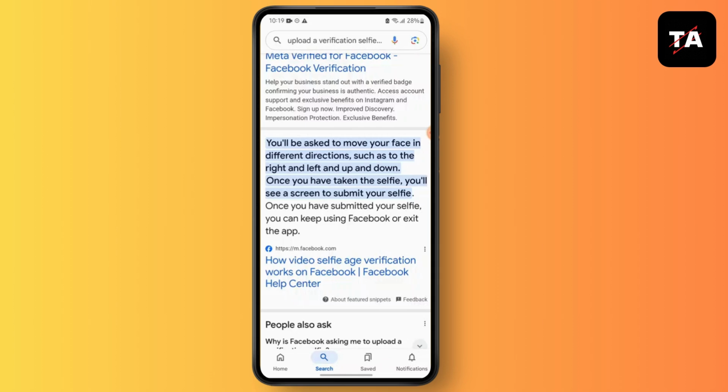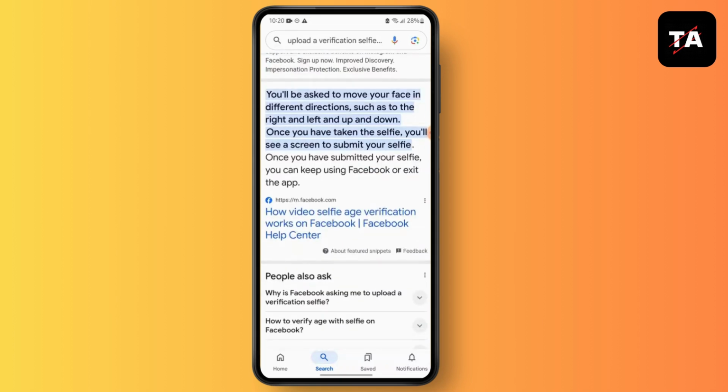Once you have taken the selfie, you will see a screen to submit your selfie. Once you have submitted your selfie, you can keep using Facebook or exit the app. Facebook will tally your selfie with the posts or photos that you have uploaded in your account, and then your account will be revived if the face matches.